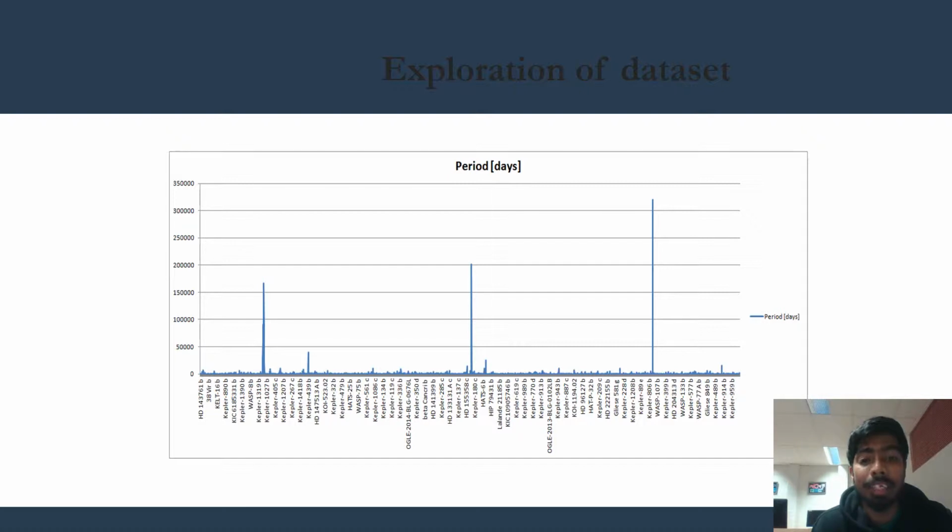planets. If we take a look at the graph, check Kepler 806b: it takes more than 300,000 days to complete a rotation. Probably it has a high orbital radius, and only a few planets take more than 150 days to complete a rotation.